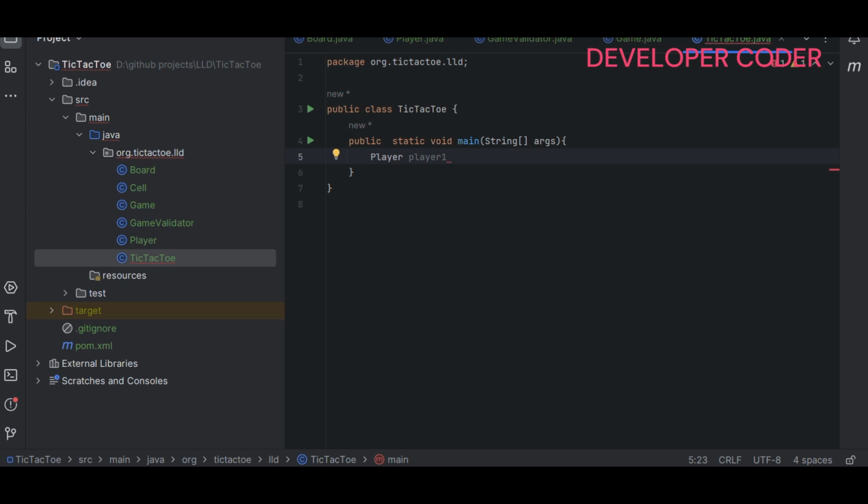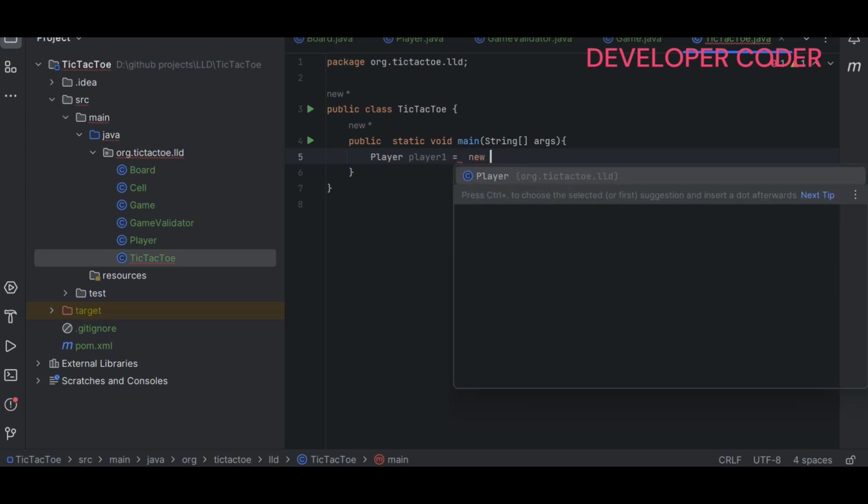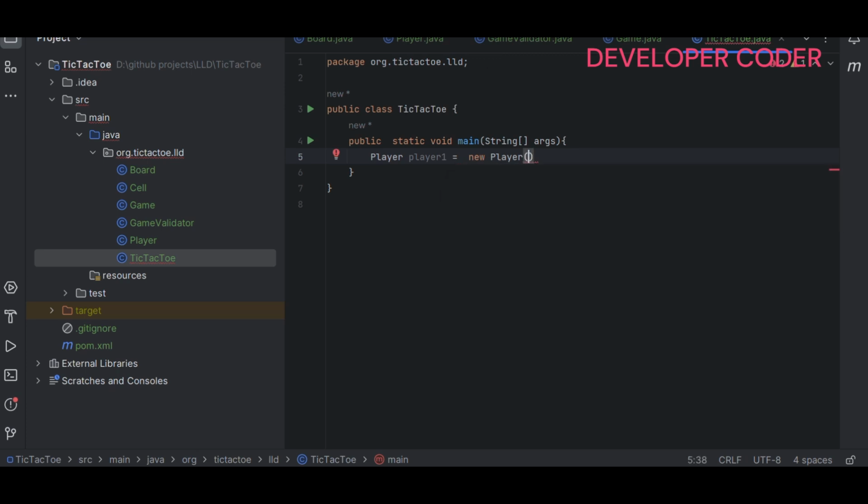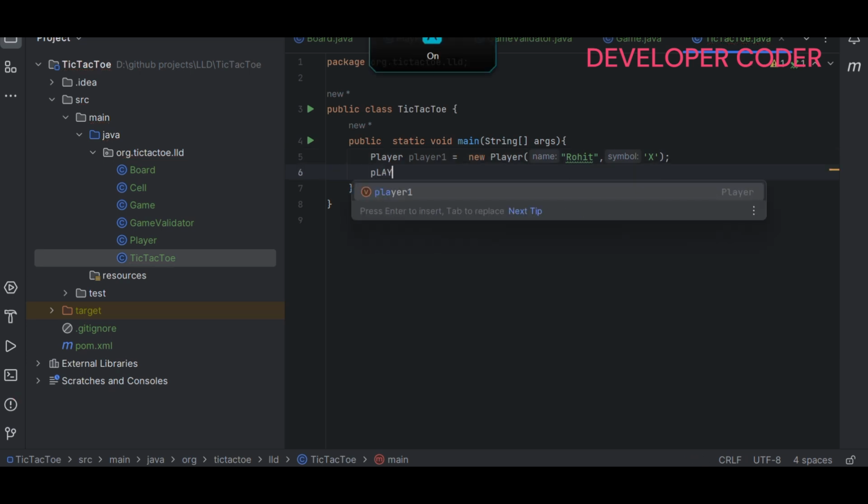So who is going to be your player 1? Here you have to write new Player, and here you have to pass the names. Let's say Rohit is our player 1, and for Rohit you can say that you want to use the symbol cross. This is done. This is for Rohit, and same way for Virat also you need it.